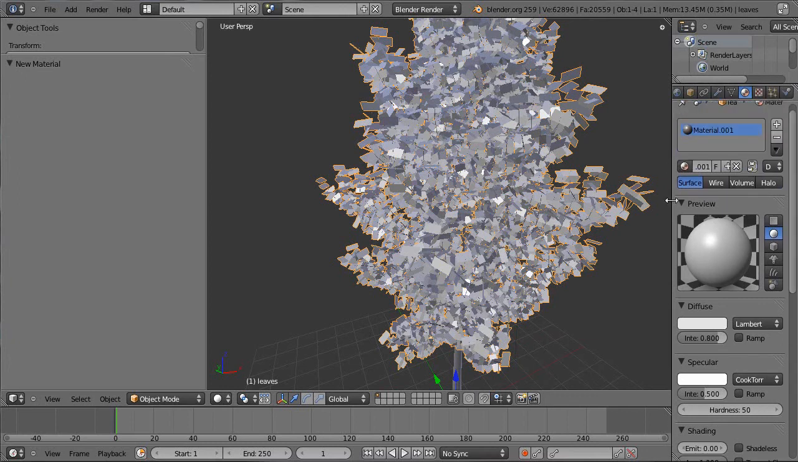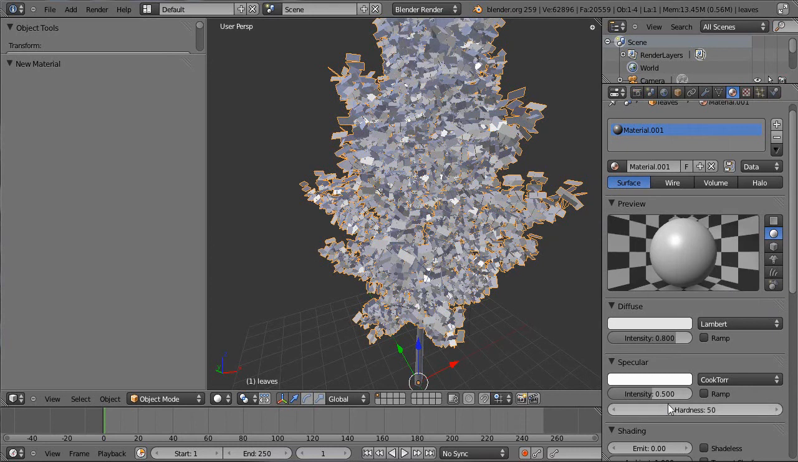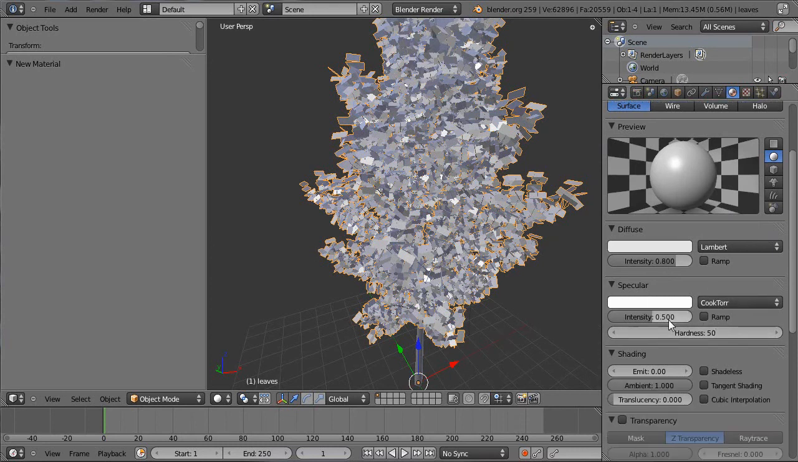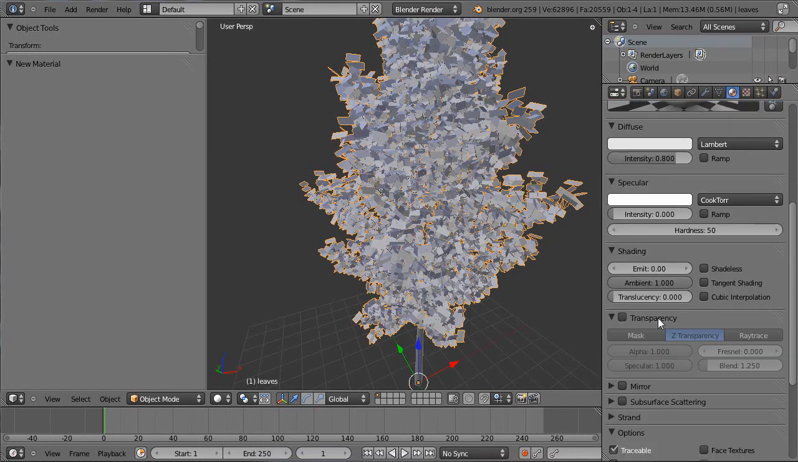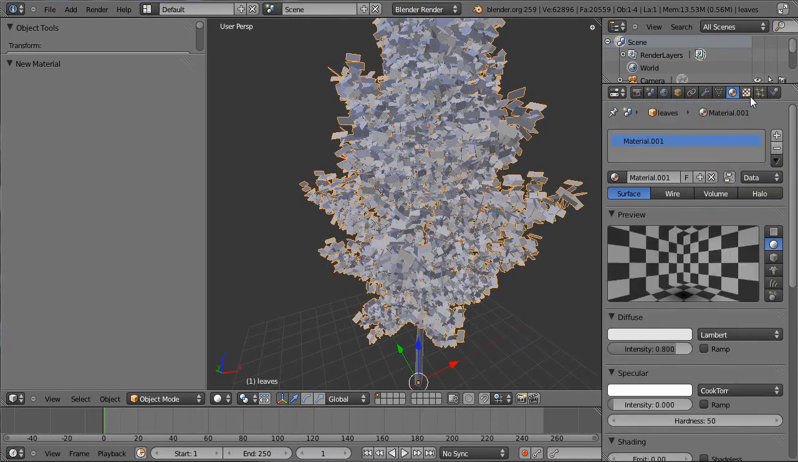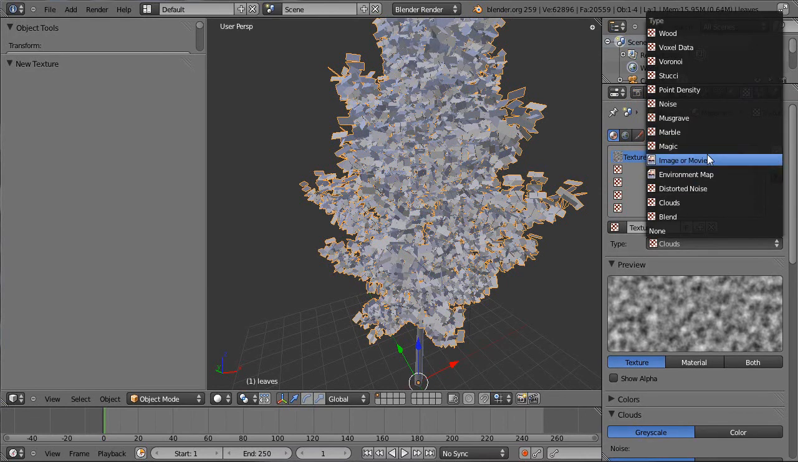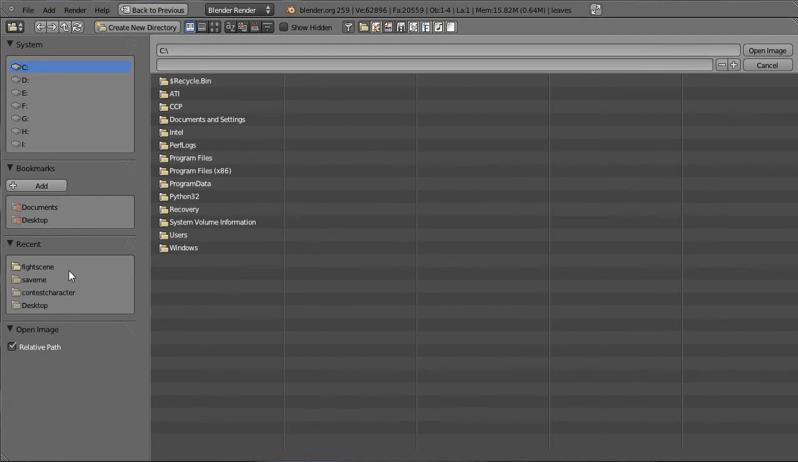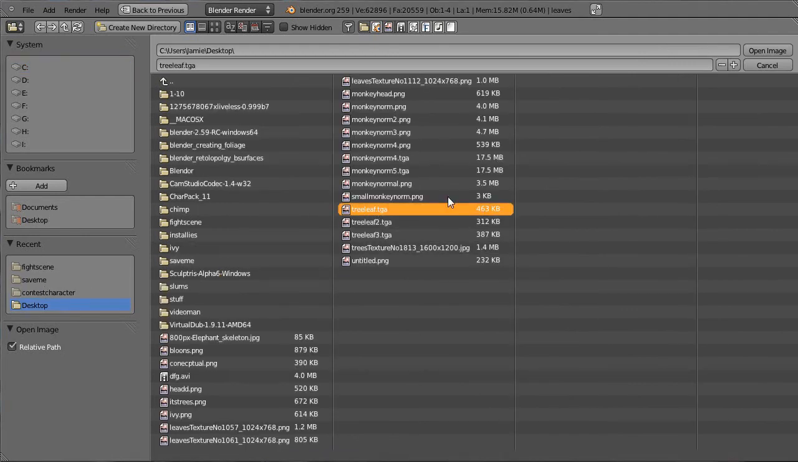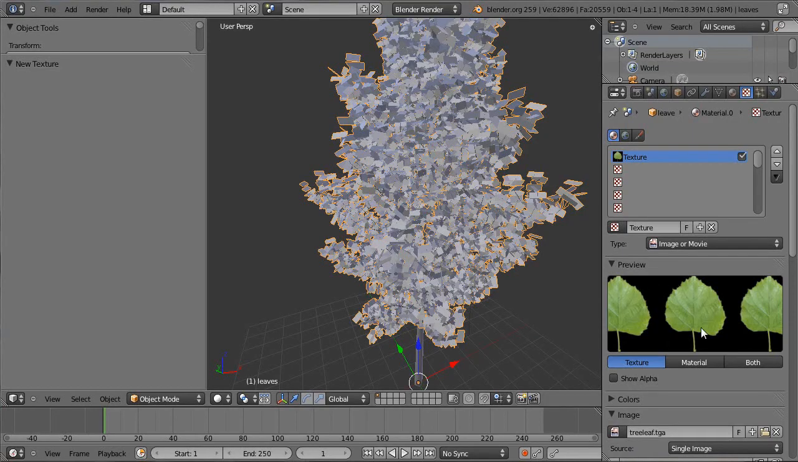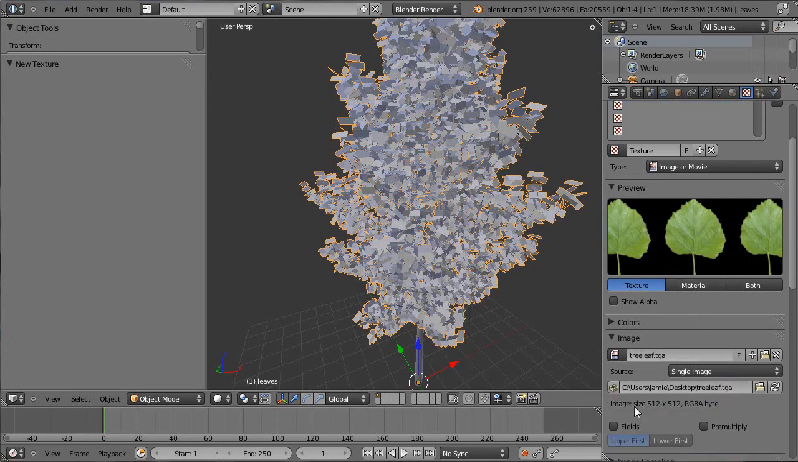So I'm just gonna quickly create a leaf texture. I generally have the specularity off. Turn on the transparency alpha 0 because that's going to be affected by the texture. Go to texture, create a new one, image, open. It's just a tree leaf on my desktop. So that's got an alpha mask around it where in the actual image everything is transparent except for this leaf, and it's saved as a target.